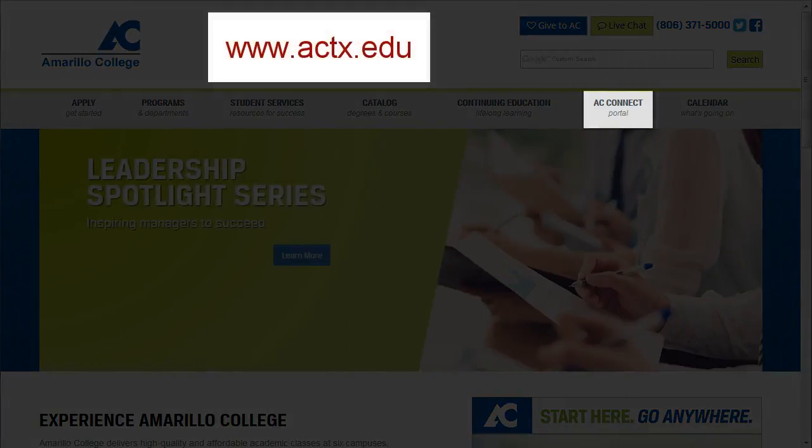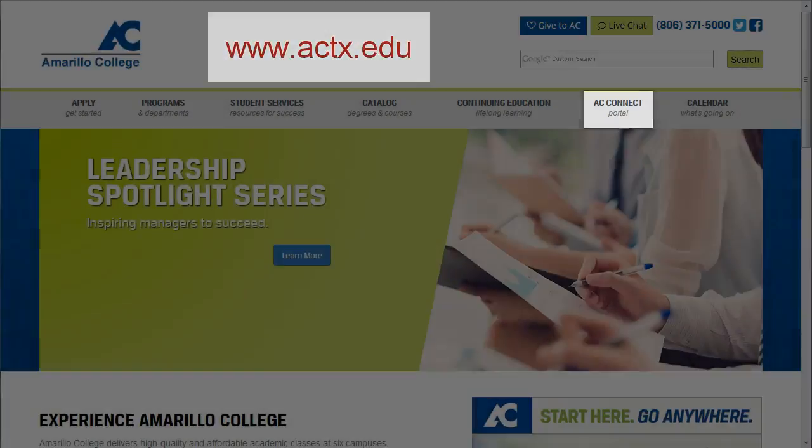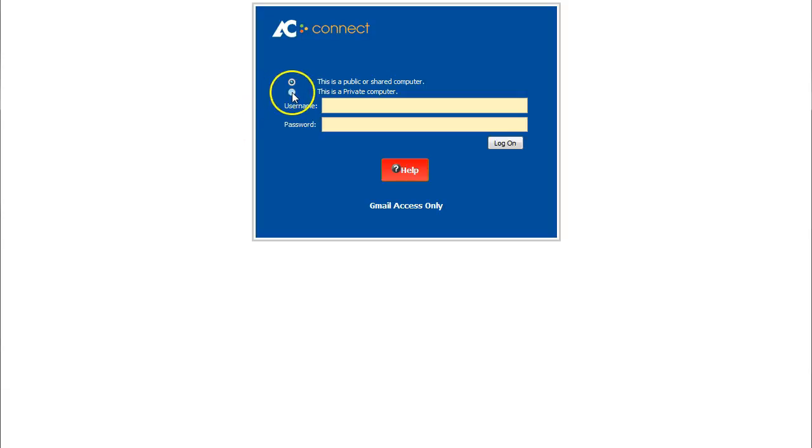Google Docs is available to everyone at AC through the AC Connect portal. Click on this button even if this isn't your computer. This just keeps it from thinking you're inactive and kicking you out when you're actually still working. Then log in with your usual AC Connect username and password.